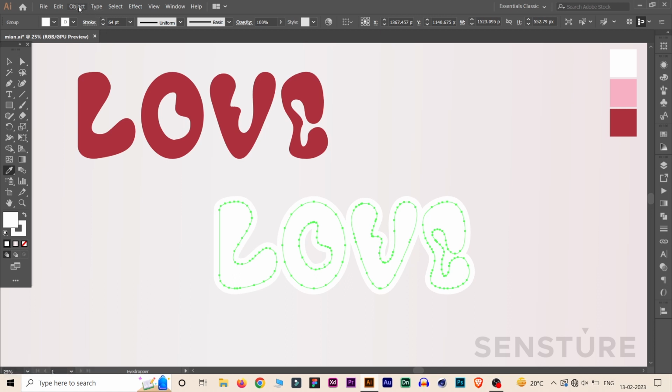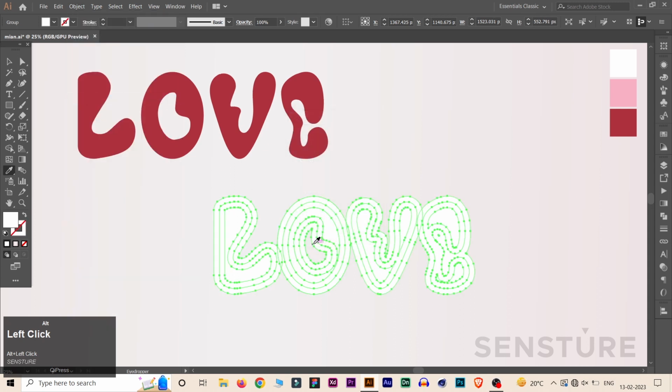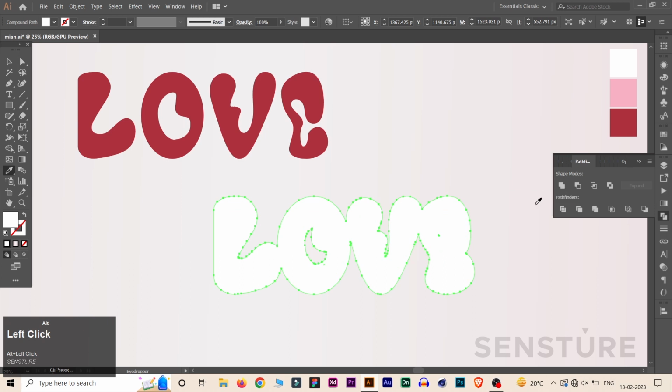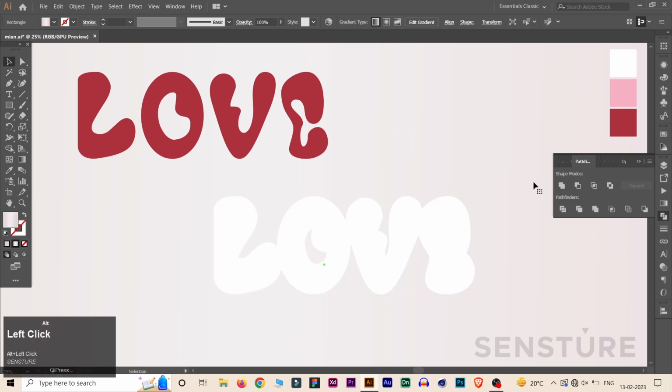Now go to Object, click on Expand. OK. Now again go to Pathfinder tool and click on Combine to create a compound shape. It's better to remove all these unnecessary points.